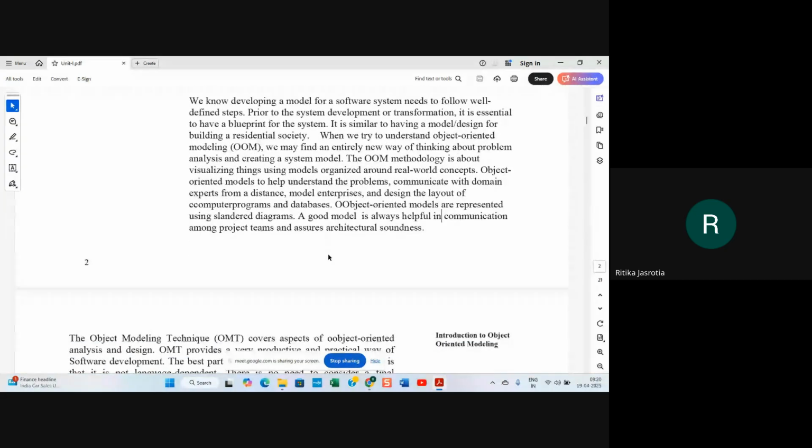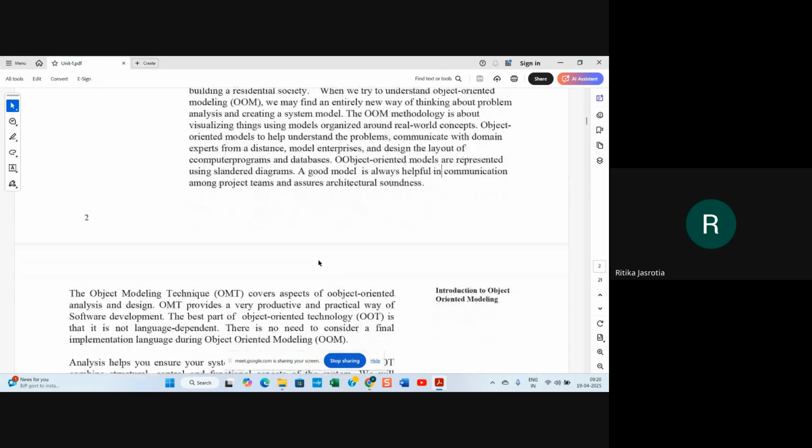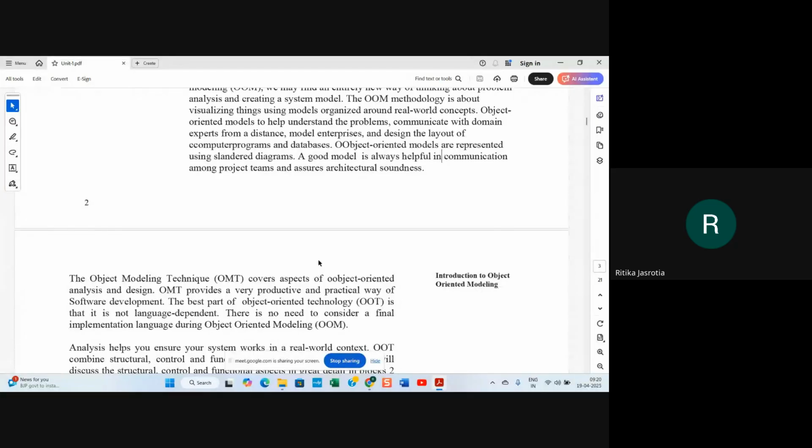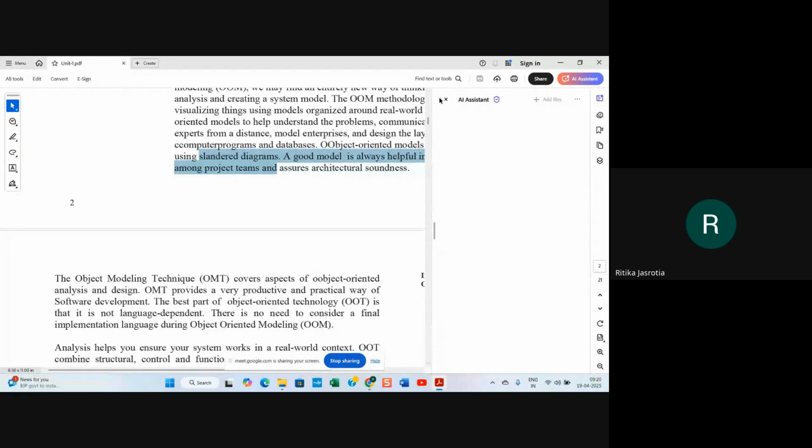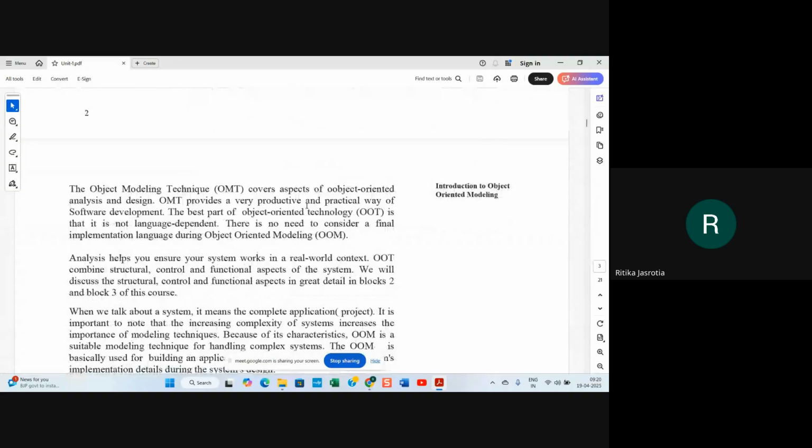So that is what object oriented modeling does. Basically you are analyzing, then creating a model, right? You are communicating, understanding the problem, and designing the layout of the program. That is what object oriented modeling basically means. Object oriented models are represented using standard diagrams. A good model is always helpful in communication among project teams and assures architectural soundness. We'll be talking about the different standard diagrams later on. Those are known as UML diagrams. So we'll be talking about that, right?